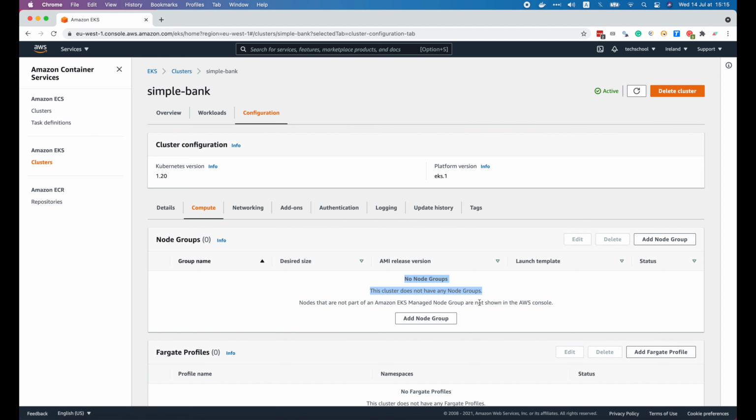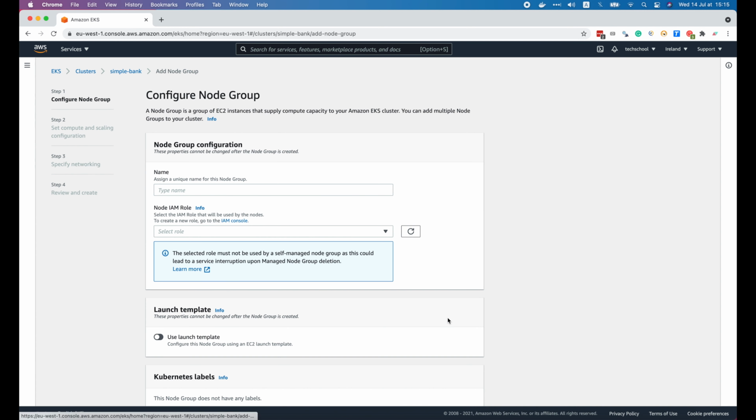The worker nodes will run in groups, which means a collection of EC2 instances of the same type. Let's click this button to add a new node group. First, let's give it a name, SimpleBank. Then we have to select an IAM role for the node group.